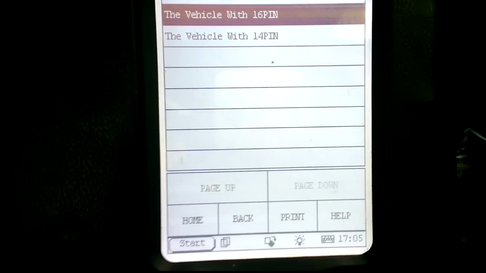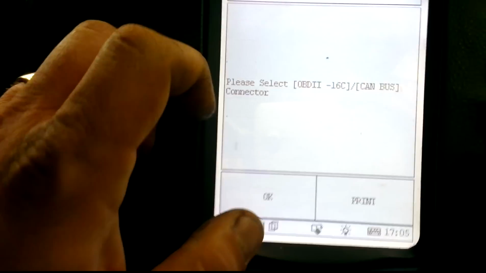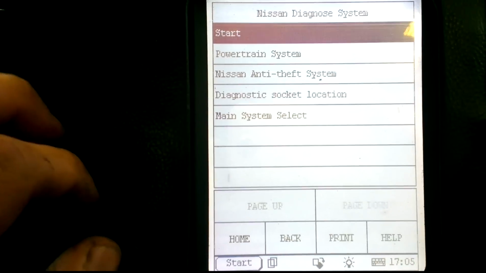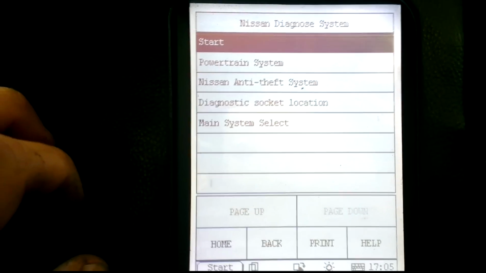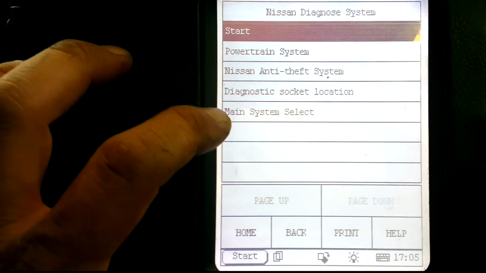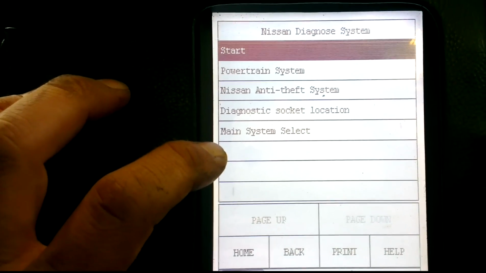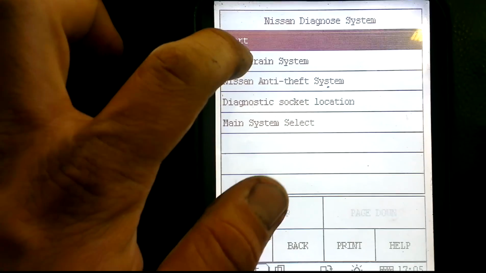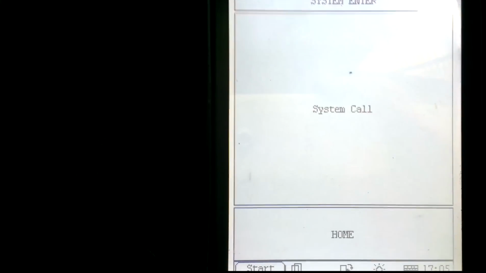It's not easy to spot here, but under the bonnet release latch, there is the white 16-pin connector. So you select that. Over here we have the different systems. And within these systems, there are other systems. We'll focus on the powertrain.